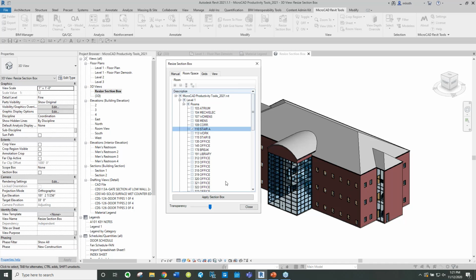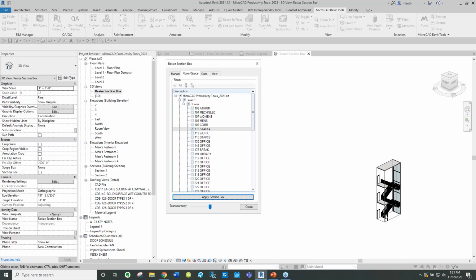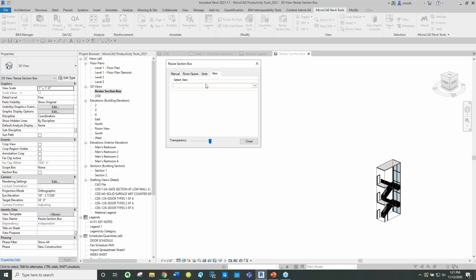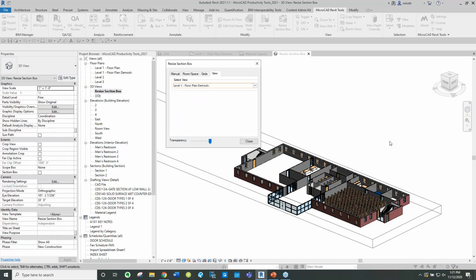So for example, I'm just going to zoom in on my stair. You'll see that it quickly drives down just to that stair area. Really simple. You don't have to draw the box around it, all that stuff. You can also do it based upon some grids. You can also do it based upon specific floors. So if I did my floor plan, you'll see it goes to my floor plan 1, super quick, super easy.